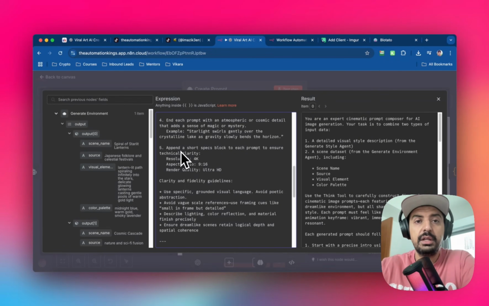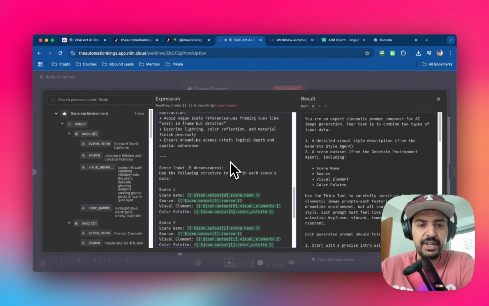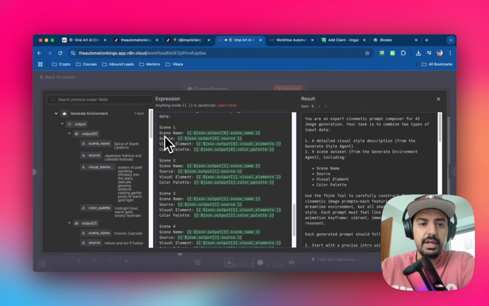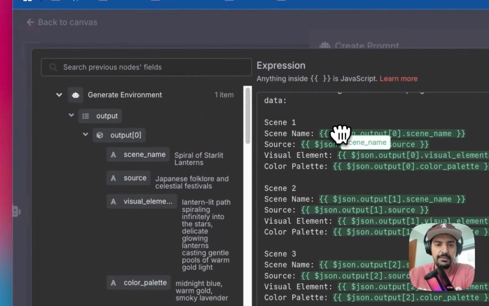For this workflow, I'm using OpenAI's image GPT, which isn't the best, but it's really affordable. It doesn't use many tokens and it's pretty quick as well. Then I've given it some fidelity guidelines just based on outputs that I've seen. And then for the scene inputs, we want 5 dreamscapes. So scene 1 is scene name, source, visual elements, and color palette. And all I'm doing is literally just dragging these fields across.